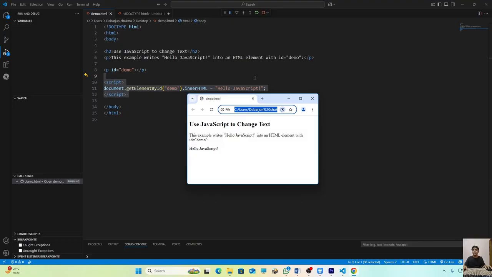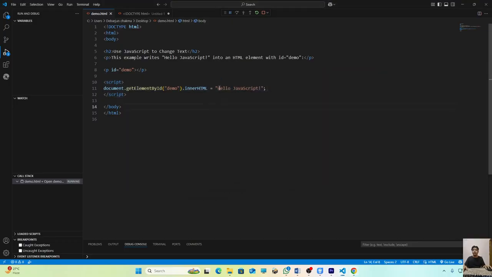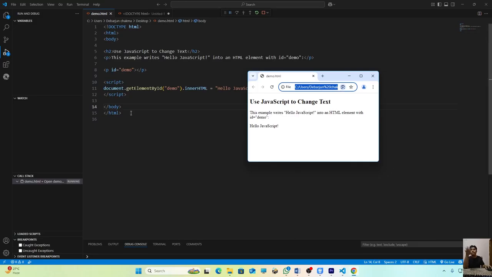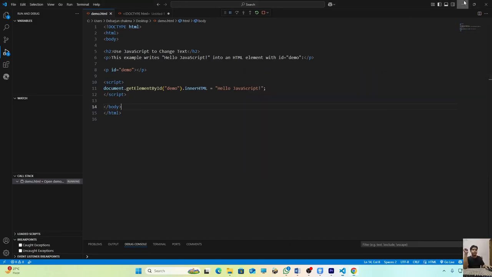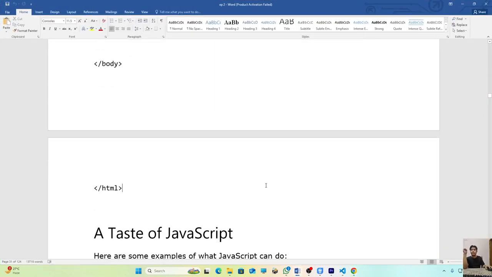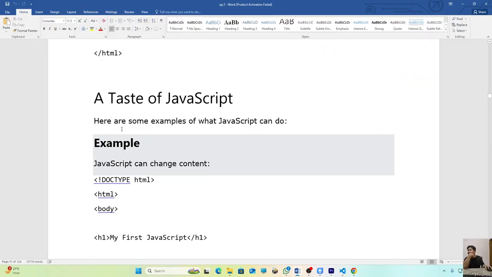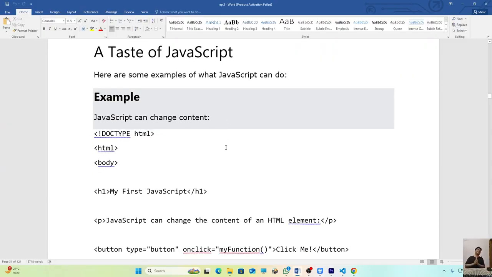See this demo, hello element like this. Hello HTML. This is showing without anything because we haven't added any kind of button. Okay, so a taste of JavaScript. Here are some examples of what JavaScript can do. JavaScript is so amazing.